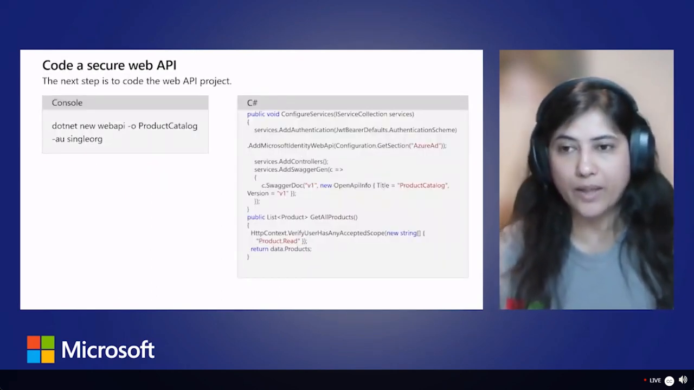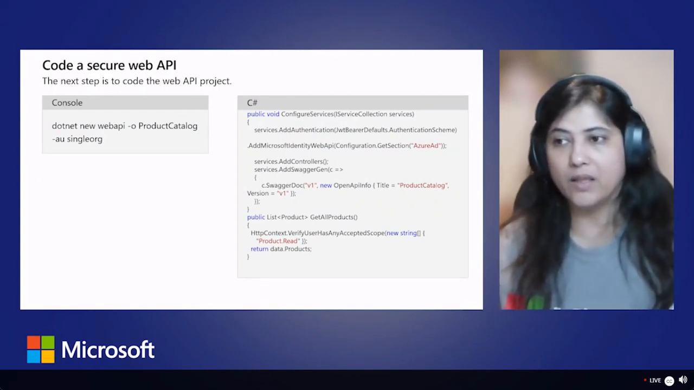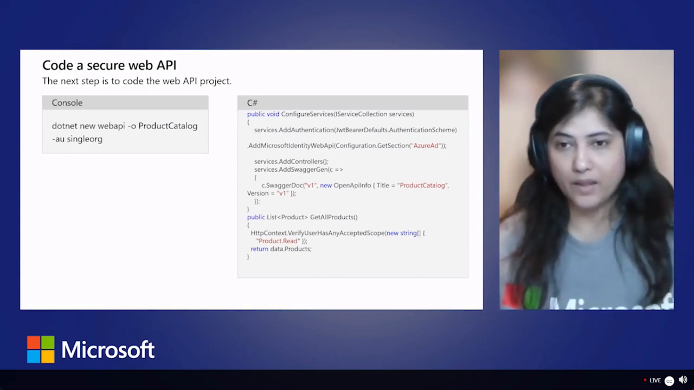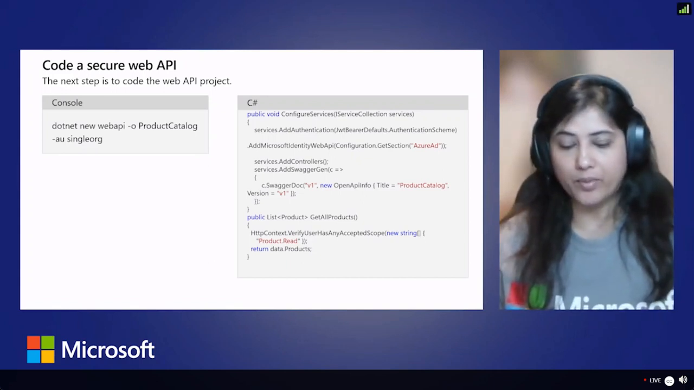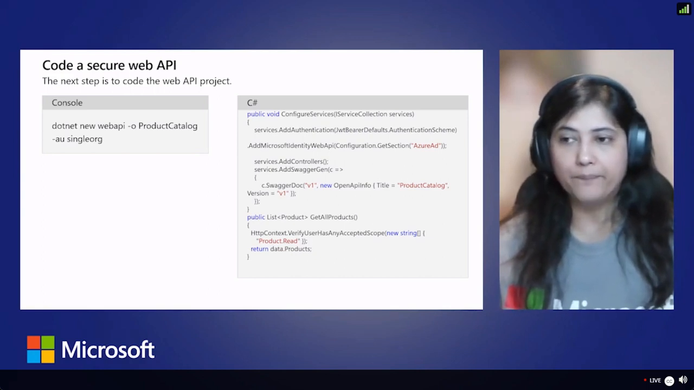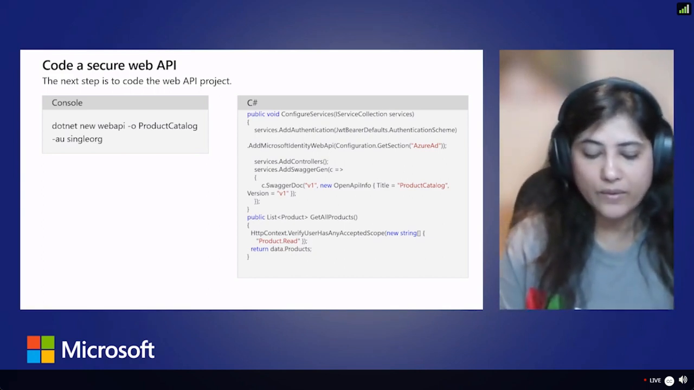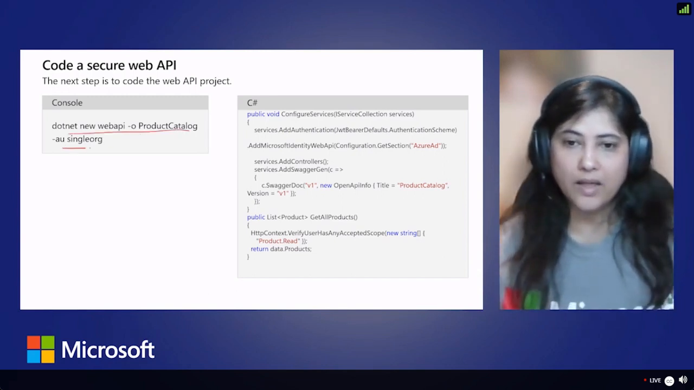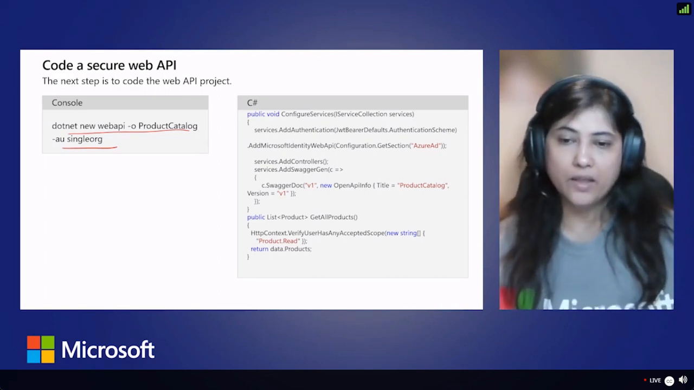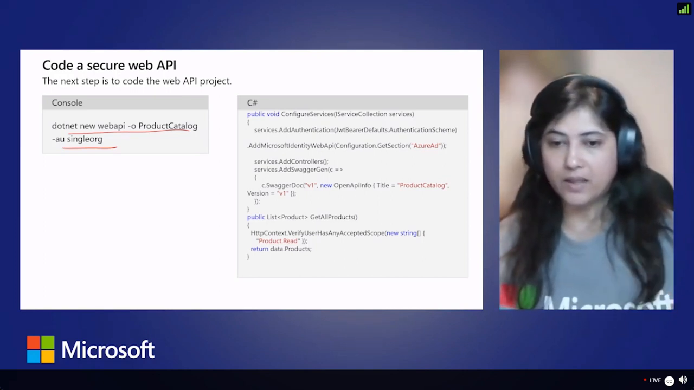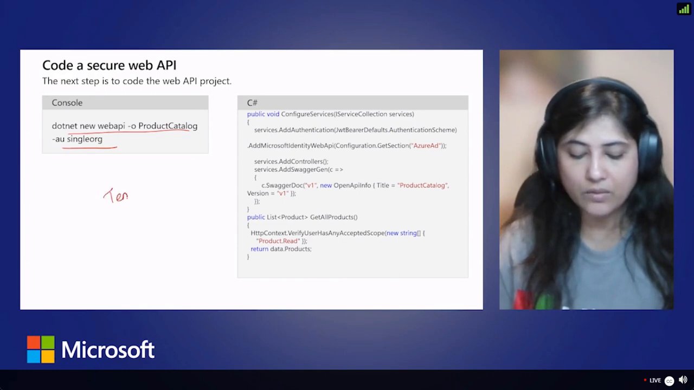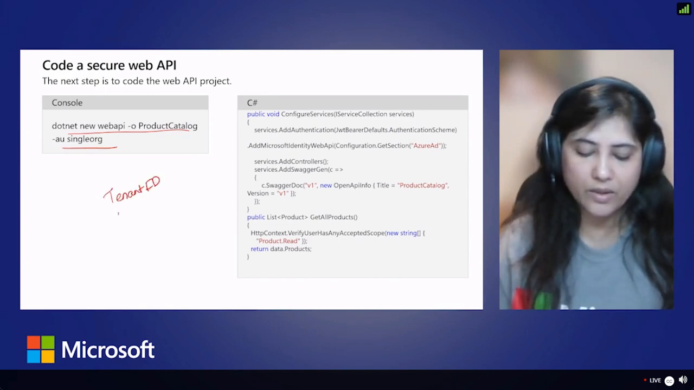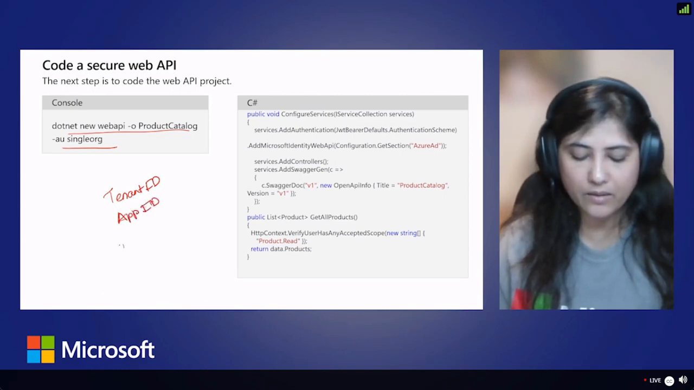The next step is you're going to write the code for your web API project. Once the project is created, you will have to do a little configuration to associate the project with the registered Azure AD app. After configuring the web API project with the registered Azure AD app, you can then code the web API. So we start by creating a new project, and then once the project is created, we associate the web API with Azure AD by setting the tenant ID and the client ID in appsettings.json. You need your tenant ID, and you also need your app ID, and these values will go in your appsettings.json file.